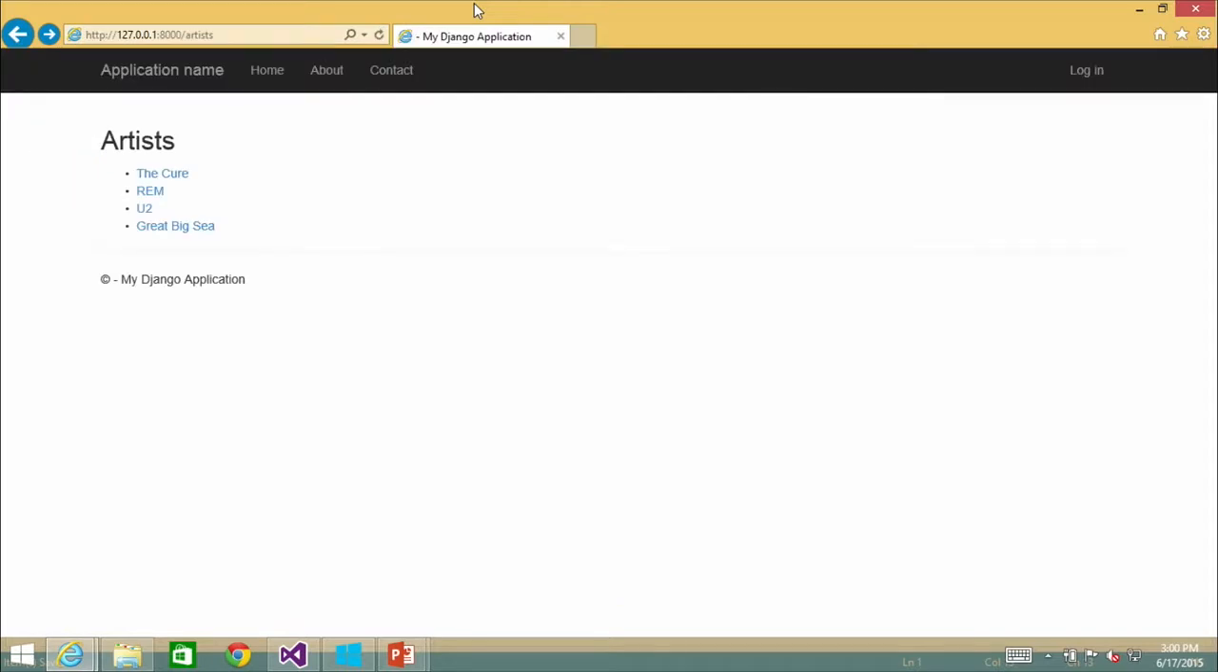So now what you're going to notice is that there is that little outer structure that we've got with application name and home and about and contact. And there's my list of artists. And you are going to notice, Susan, that it looks a little bit better than it did before.